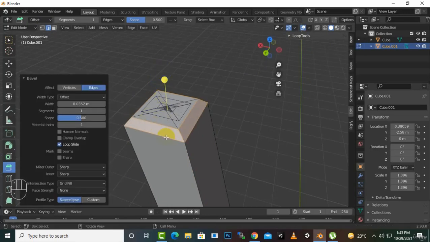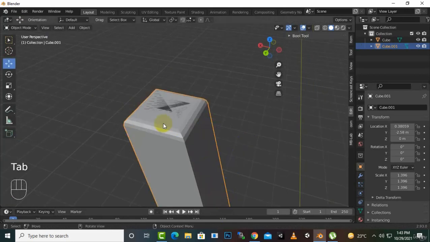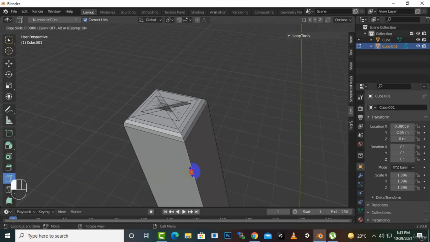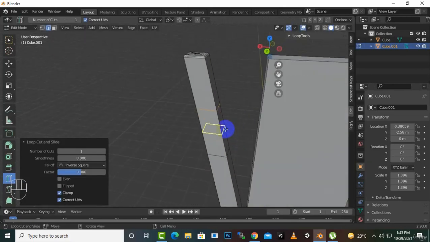And whenever we bevel or apply some tool, we have a lot of options here. We can increase the segments, and now you can see our object is beveled here as well. We can also use the loop cut tool, and with it you can create some cuts here, like this. This is the same tool we use with Control R.